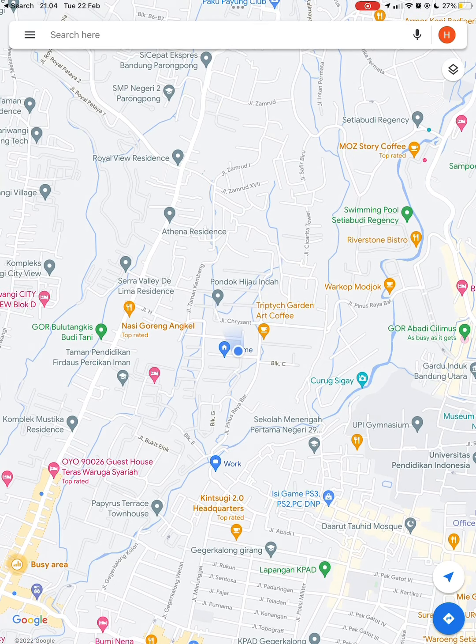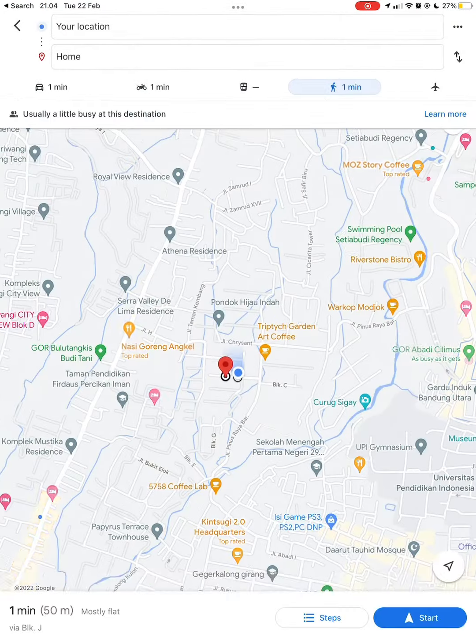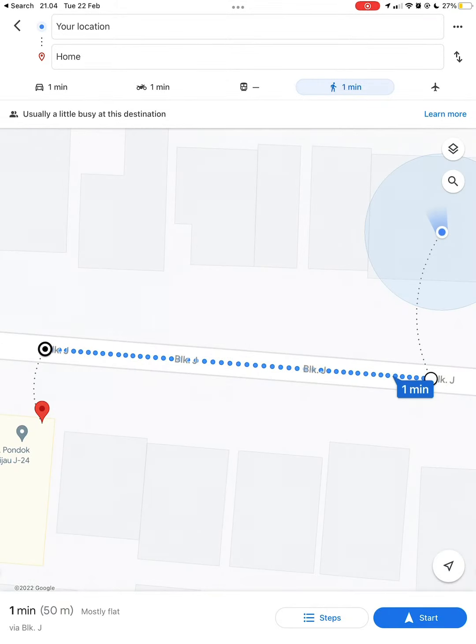And now if I want to search, I can just press search here and then press home without entering my home address again and again.